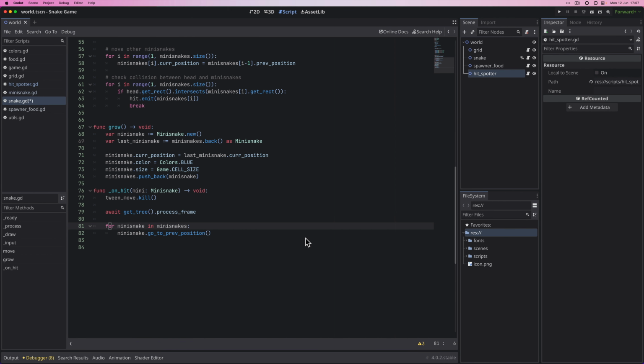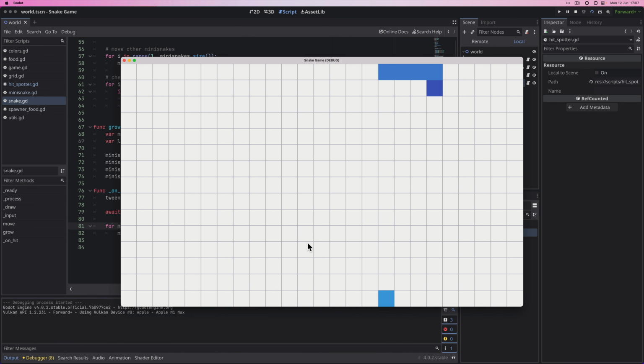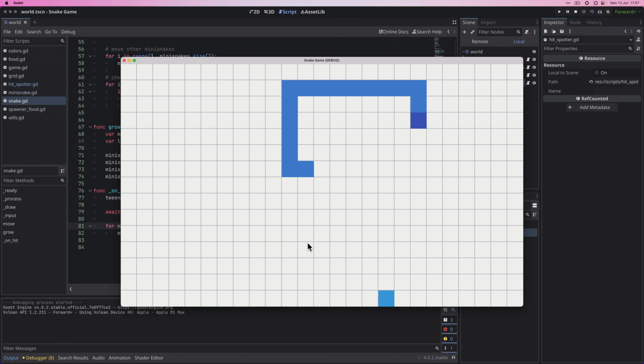So back here to the editor, let's just test it out. I'm going to run the project, and let's just collide with a mini snake, and there we have it. We can see that the hit spot is at the right position, and all the mini snake has also moved to the previous position, so everything looks perfect. Now we do want the feedback to be a little bit better. We want to animate this red spot to be fading in and fading out. So let's go ahead and do that.